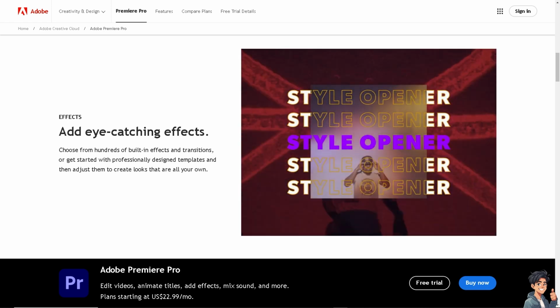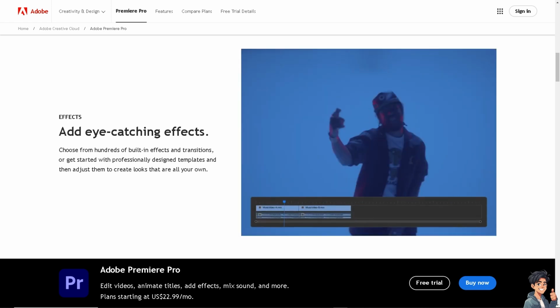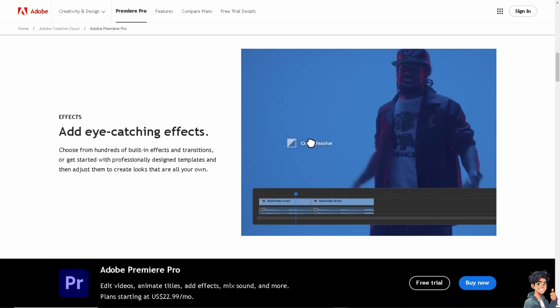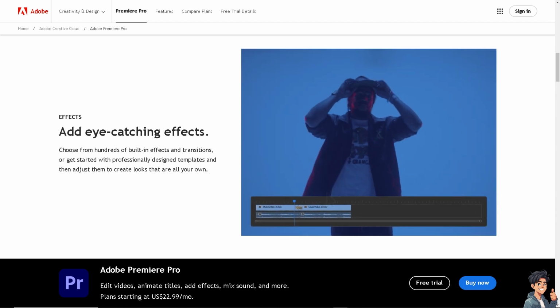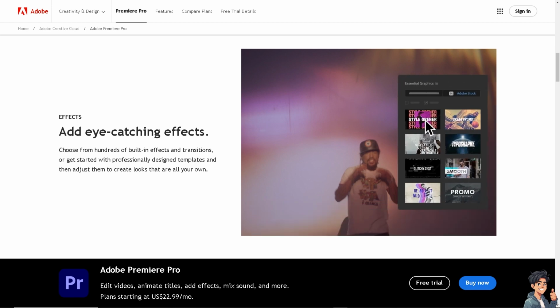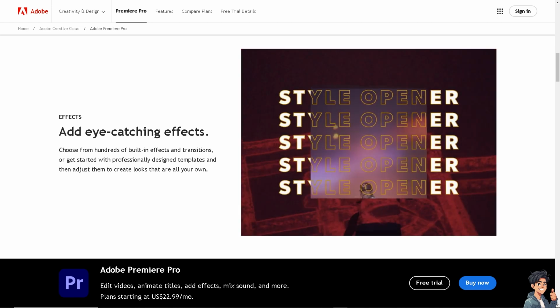In today's video, we are going to show you how to copy and paste keyframes from one clip to another in Premiere Pro. Let's begin.